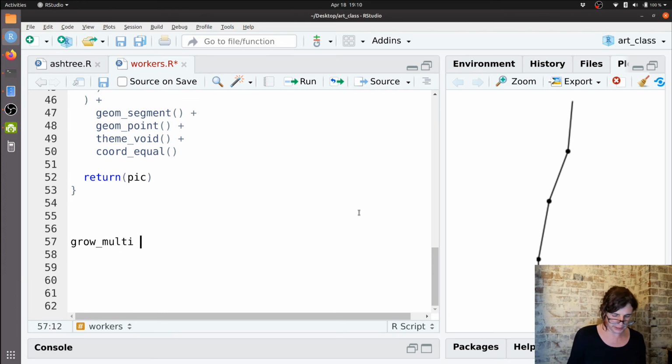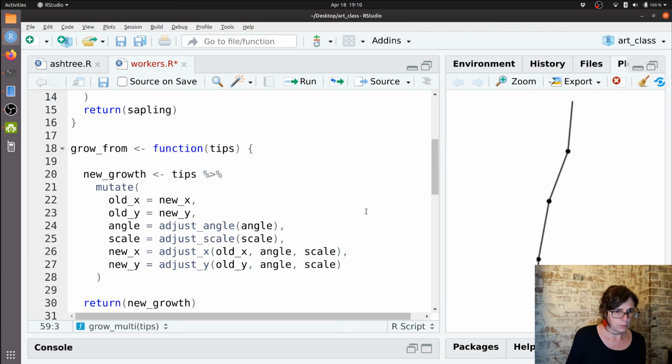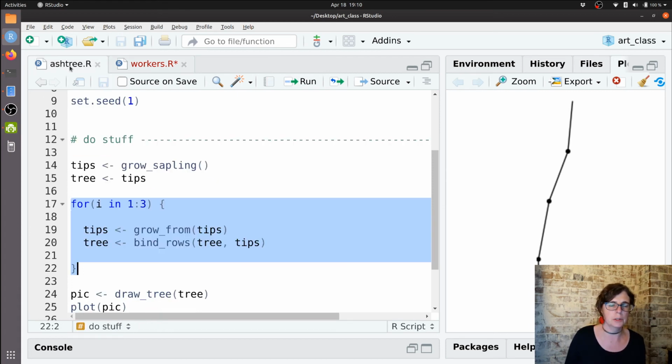So the growmulti function, we expect to take tips as the argument. So it could just be one tip, and that's how we're going to think about it initially. But in the long run, we hope it will be able to take multiple tips. Okay, so when we did anything with tips before, what we were doing is just using the grow from function. But instead of calling it once there, what I want to do is call it 3 times. So let's do something like this.